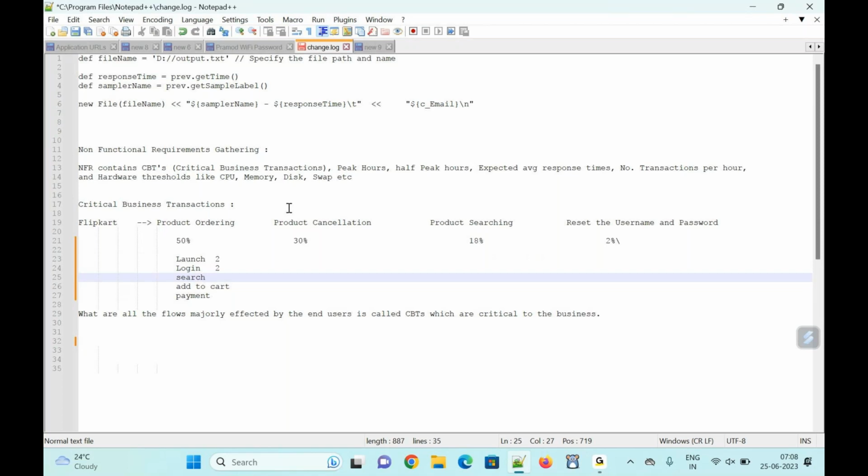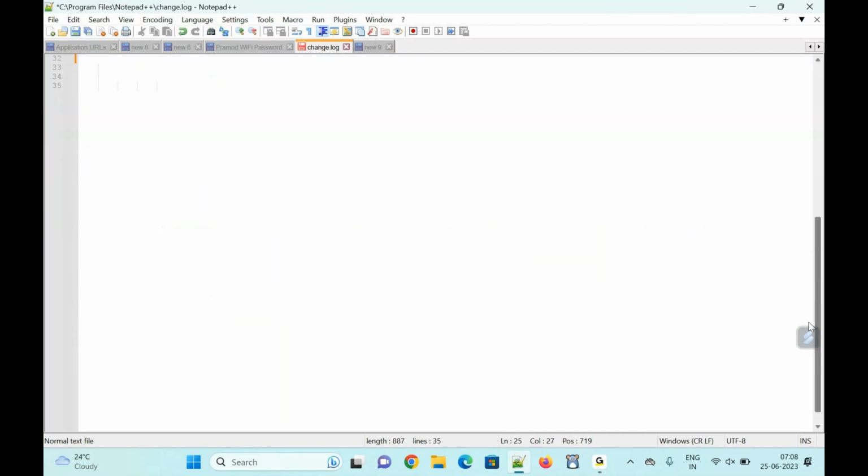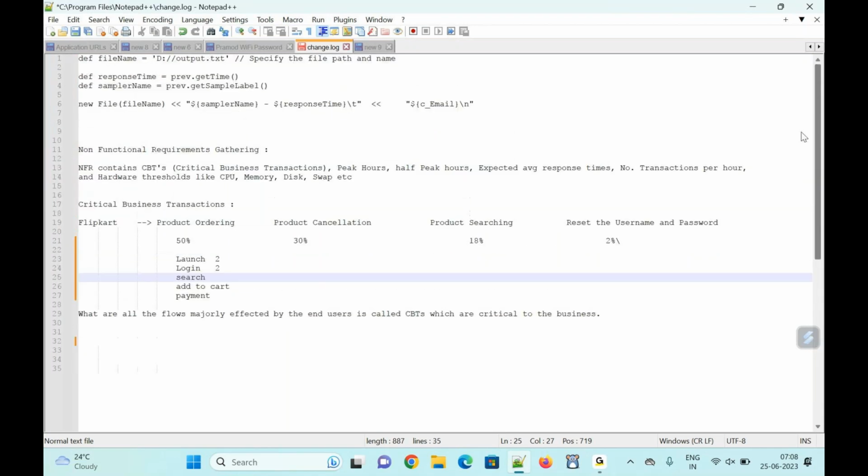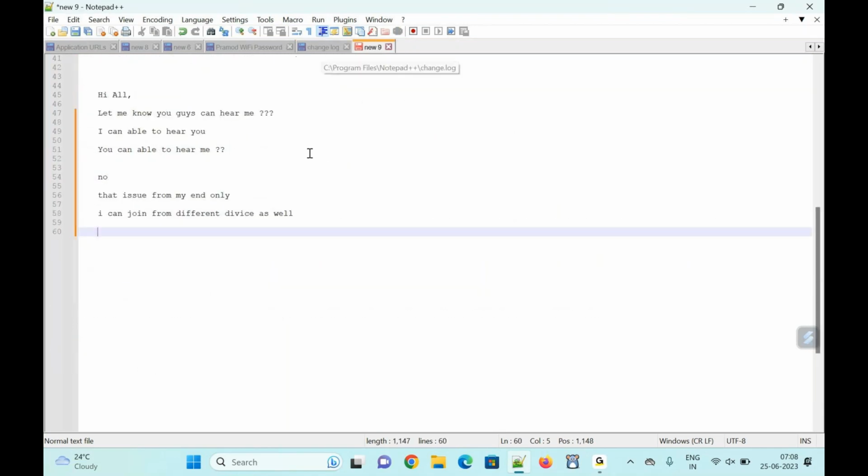This is the direct case. If the client knows performance testing, we can directly go to the client and ask all these questions, and the client provides all this information. The second case is if the client doesn't know about performance testing, doesn't have any idea about it. So the application is already in production.